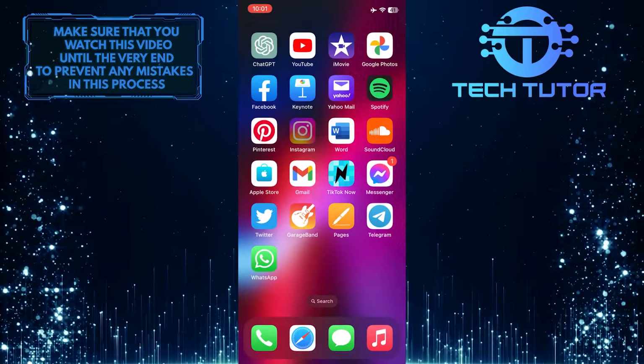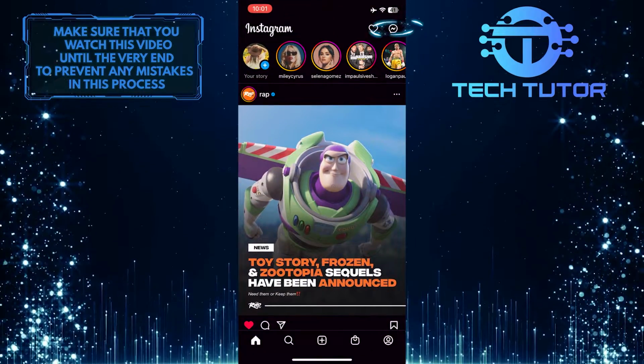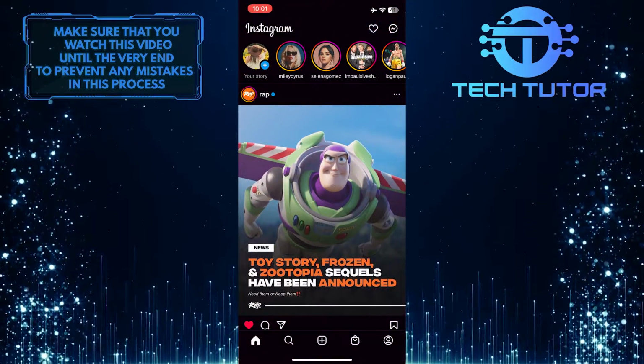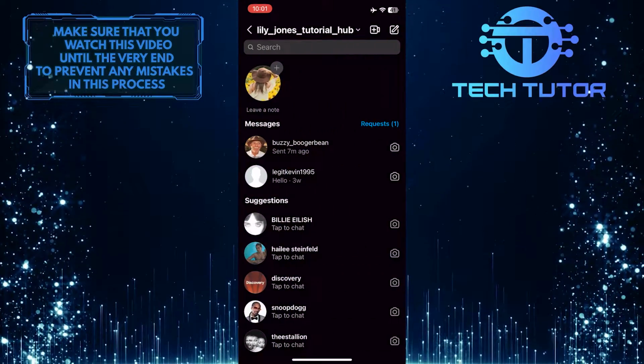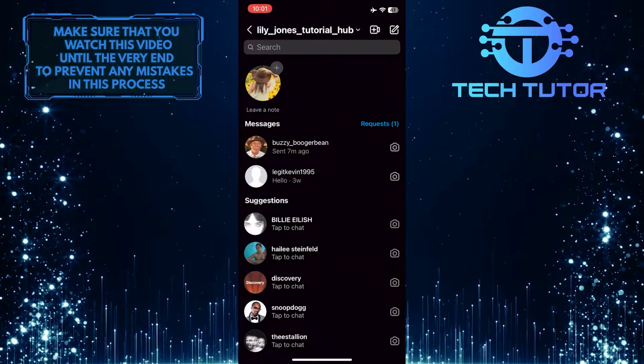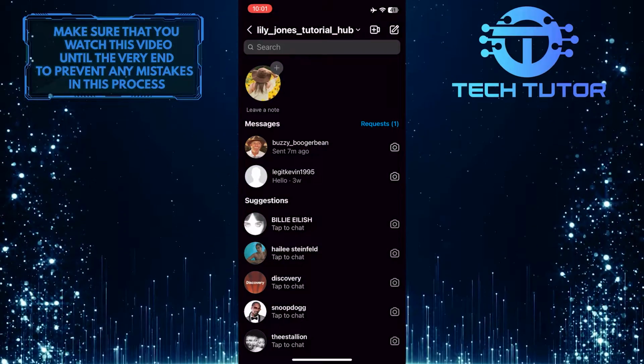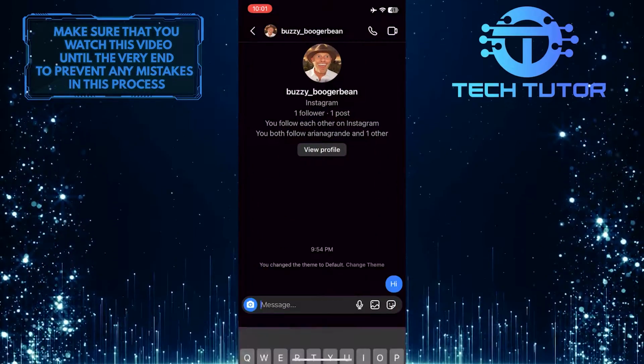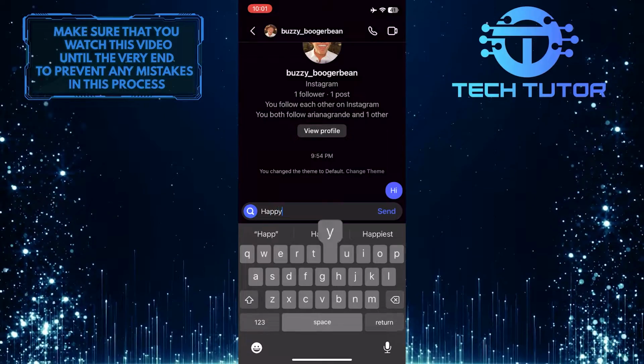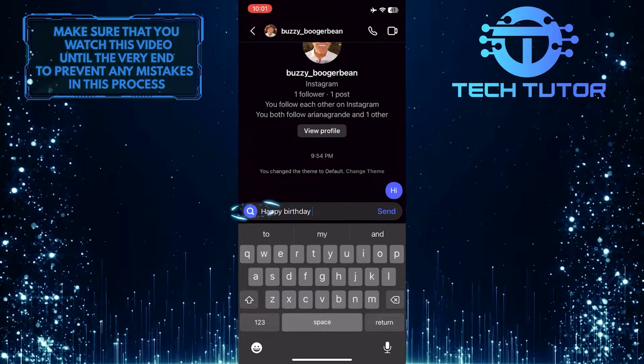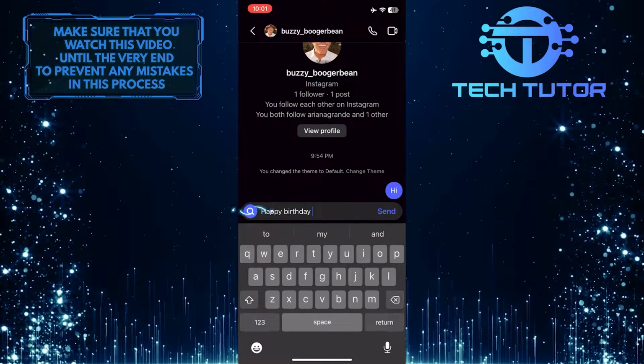To get started, open up the Instagram application and then tap on the messages icon at the top right corner of the screen. Once you are in your inbox, tap on the conversation that you want to send a surprise message to. After that, enter the message you want to send and then tap on the search button over here.